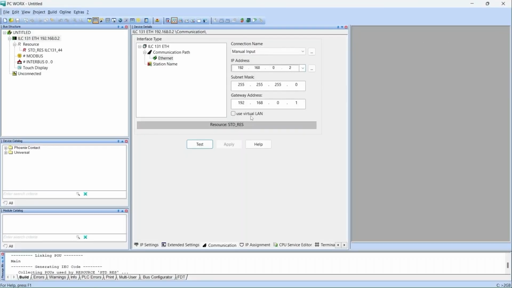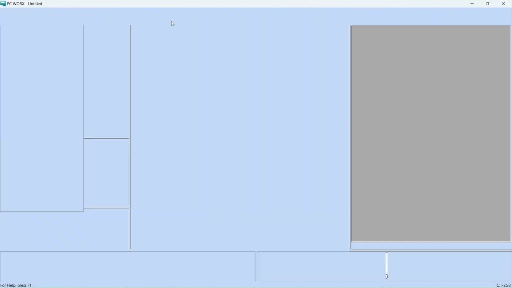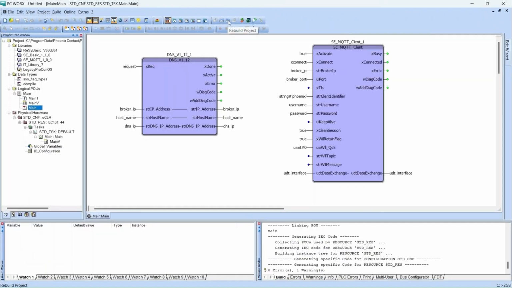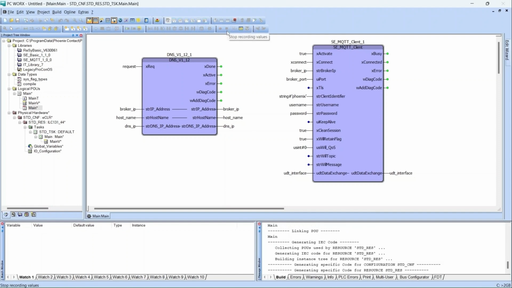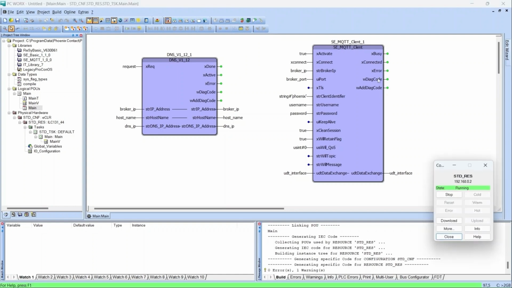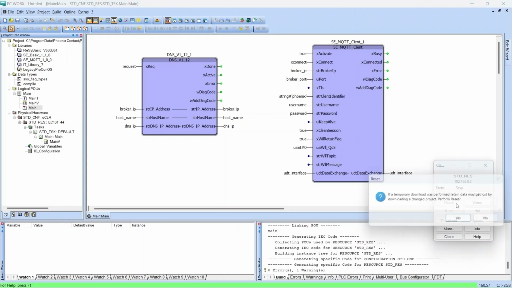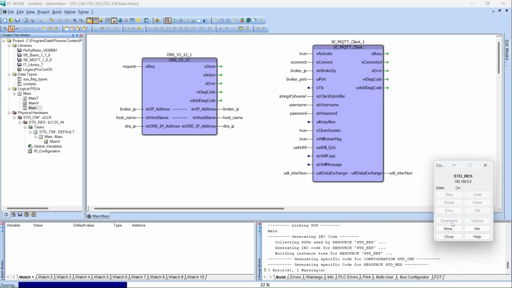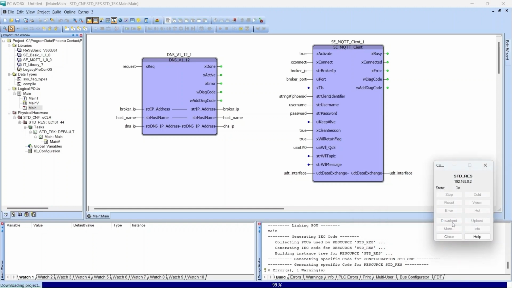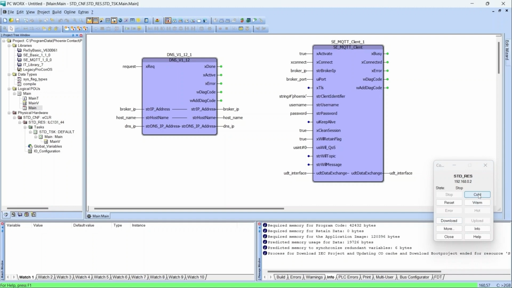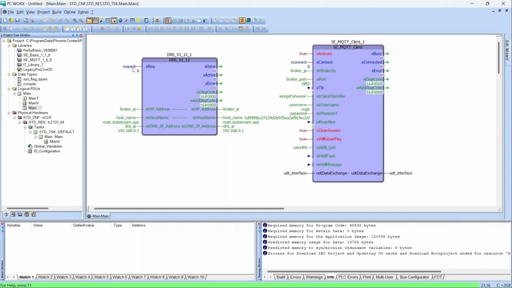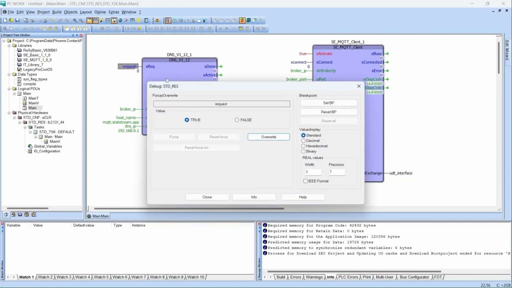Let us test it over here, and we can see the PLC can access the internet. Now we build it again to find the error if any. Here we have to write the program in PLC. For that we need to download the program to the PLC. Now you can cold start the PLC to run the downloaded program. Let us run the program. Under debug, set the request flag value to true.